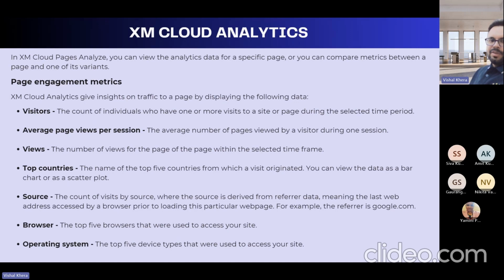So in XM Cloud, we have a page analyzer. You can view the analytics data for a specific page, and we have an option to compare the analytics as well. If we have a page which has two variants, and we want to see on which page we are getting more traffic, we can check that as well. We can compare those metrics.